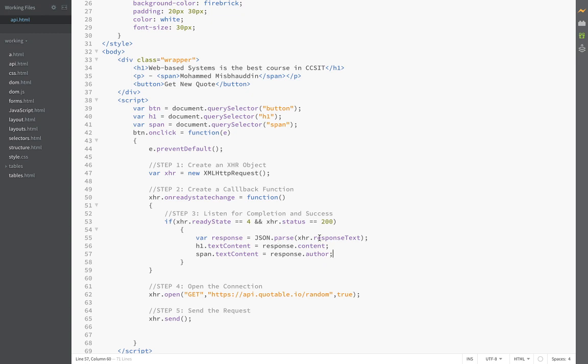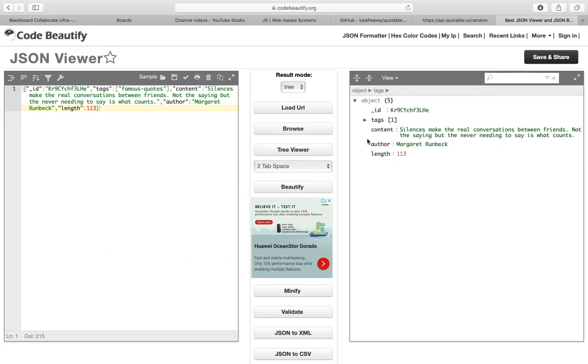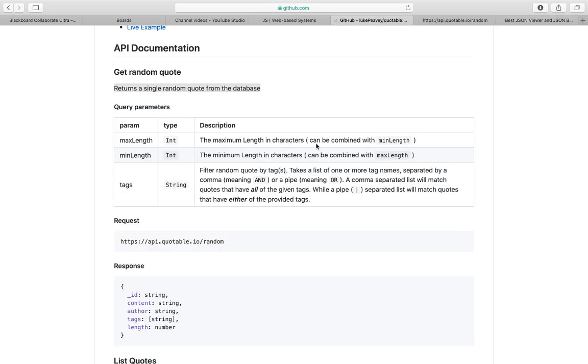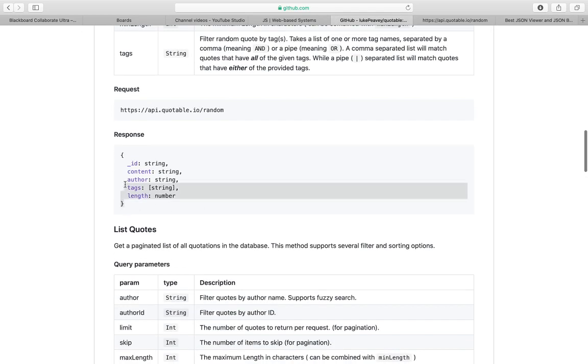We got the response, we converted the response into a JavaScript object, and then we were looking for the content and the author. How do we know this? We looked at the structure of my output. Even sometimes, whenever you look at the API, they provide you with the response here. So you don't need to actually convert it or look at a sample. You can actually get it from here.